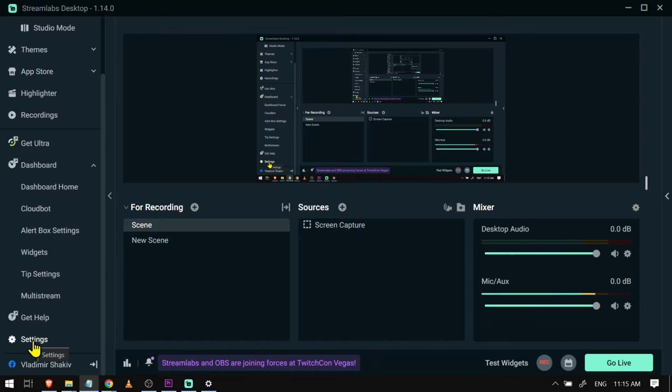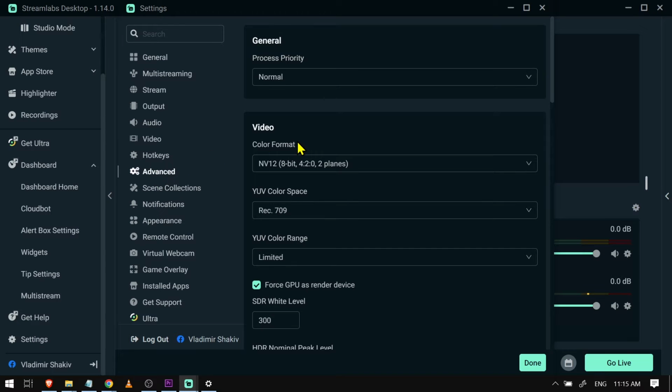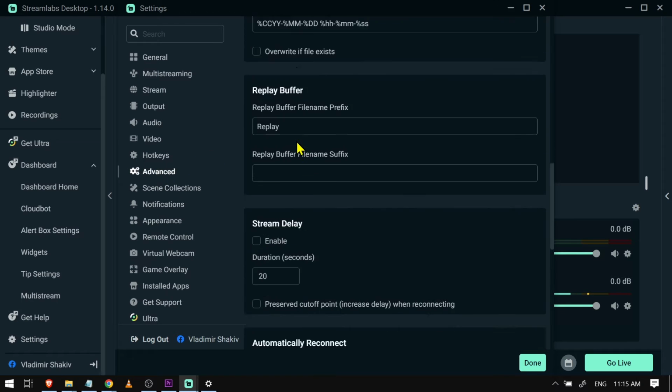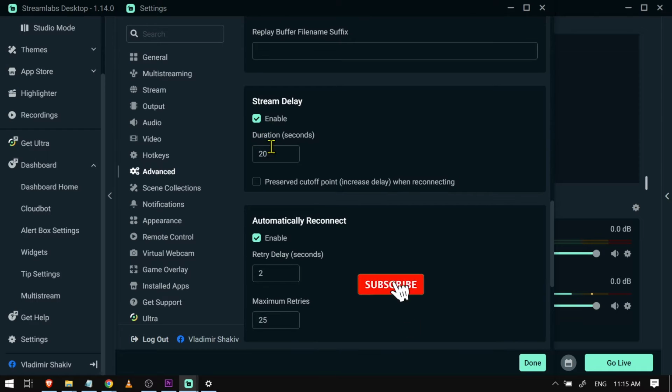Go ahead and open your settings, and from here we're going to go to our advanced tab right here, and then we're going to scroll down here until you see stream delay, which is this one here. You're just going to enable this one, and after enabling it, decide on how long the delay is going to be. So I think the recommended one is around 16, so I'm just gonna do that one.